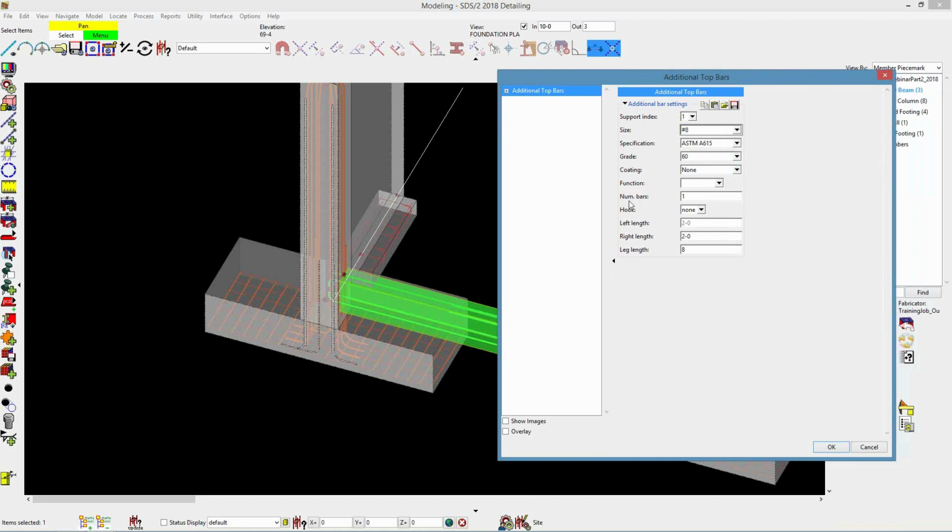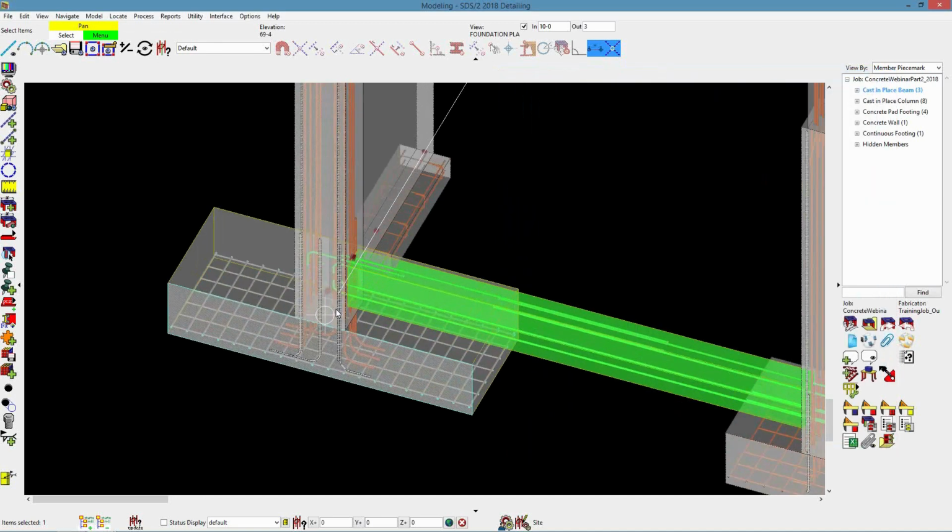Next I've got size, so maybe increase this. Next I have my number of bars, so how many bars do I want to add in there? So right now I'll just leave it as 1. I can give it a hook option. And then I have, in this case, since it's going to be coming from the left end here, it's going to say my right length, the right length here. And then also have a leg length.